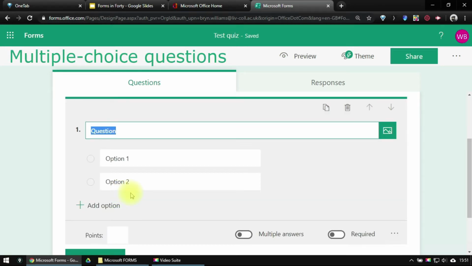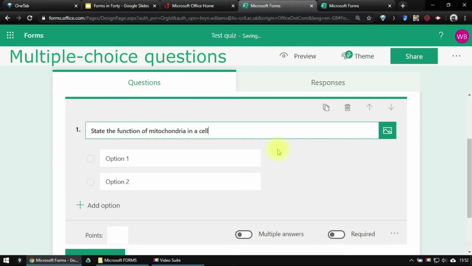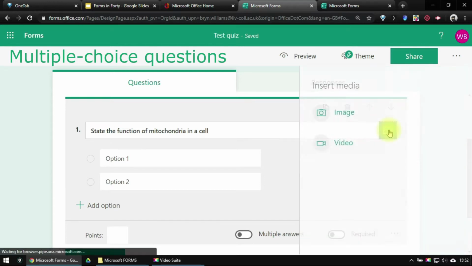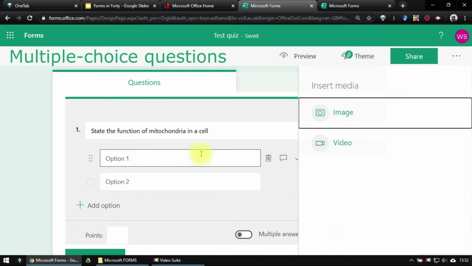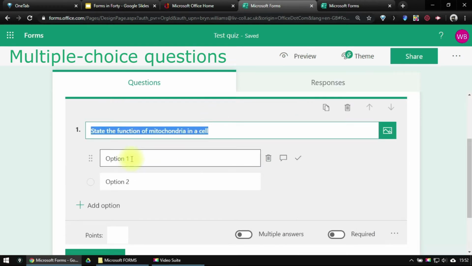It's really straightforward in Forms. We just write the question in. So state the function of mitochondria in a cell. We can add an image to this question if we want by pressing the image icon there, or we can really usefully add a link to a YouTube video or a Microsoft Stream video. Don't need one here, and as soon as I've written my question, I'm going to write the alternatives.